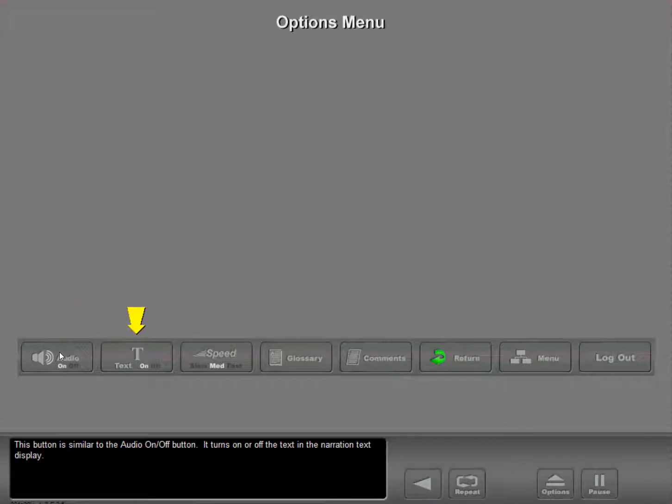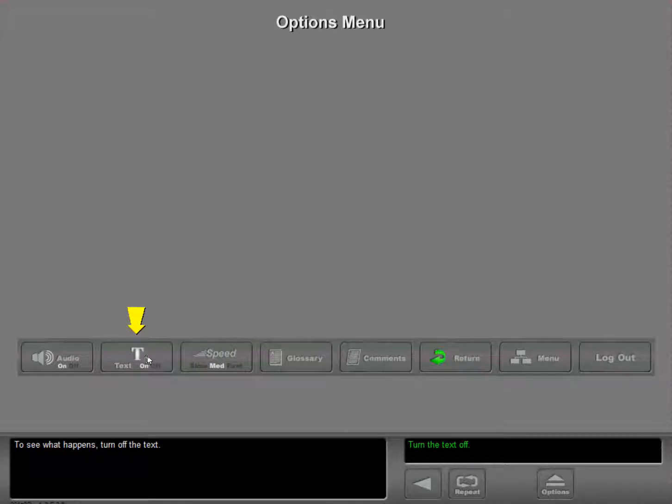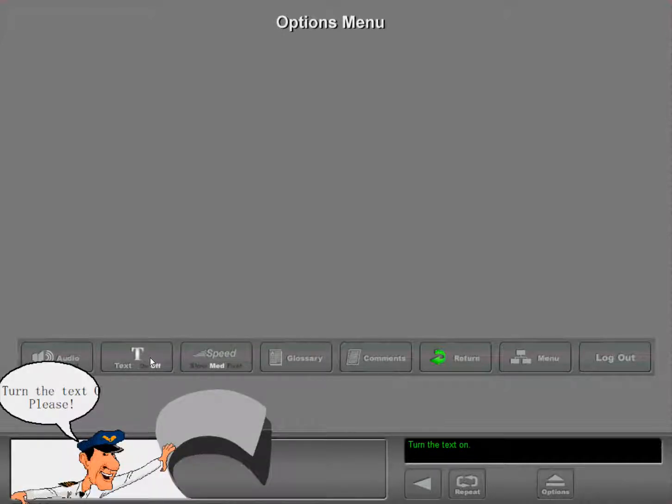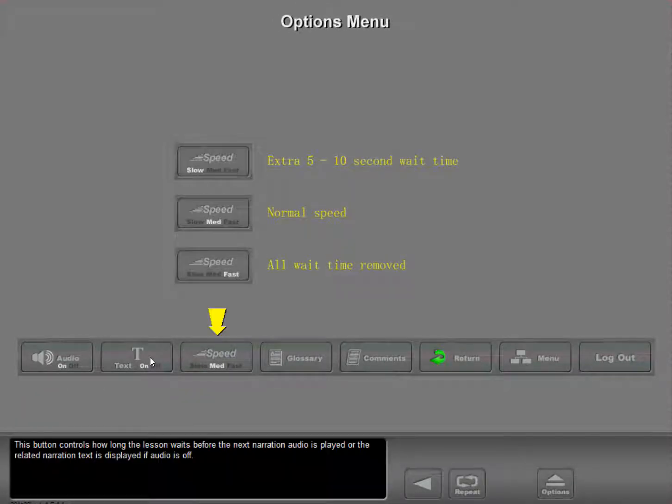This button is similar to the audio on-off button. It turns on or off the text in the narration text display. To see what happens, turn off the text. Notice the text box is gone, but I'm still talking. Turn the text back on. This button controls how long the lesson waits before the next narration audio is played, or the related narration text is displayed if audio is off.